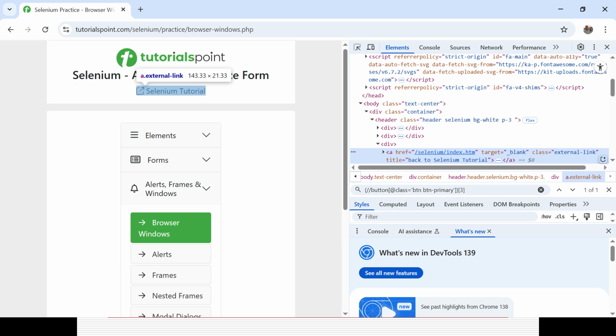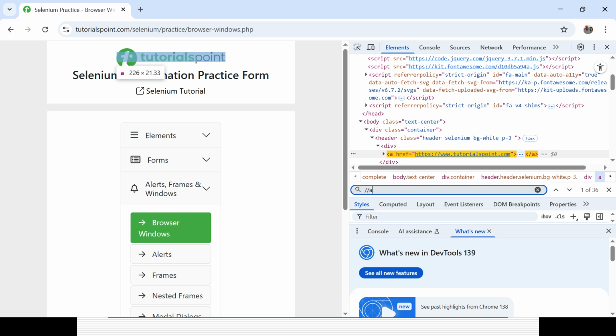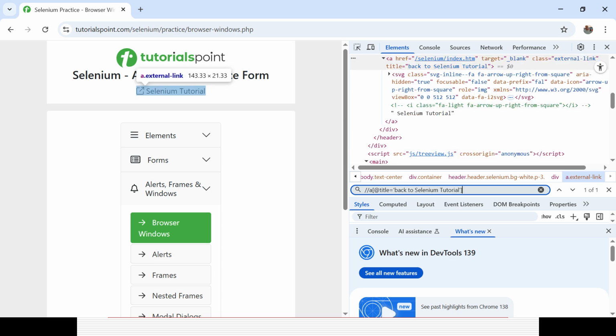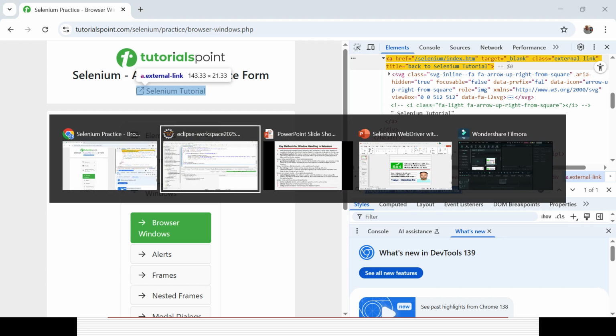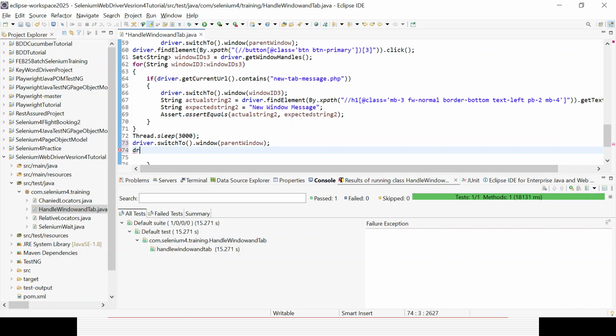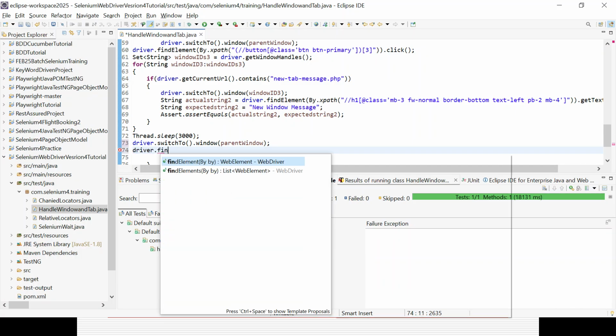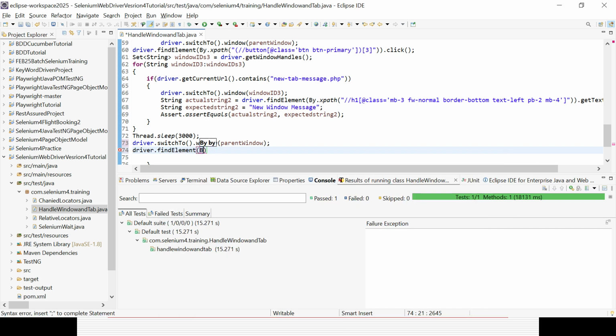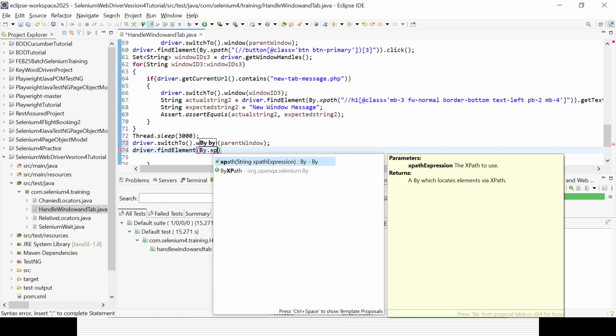With the help of this title, I can try to identify it; the tag name is A. Let's give the tag name //a[@title='...'] with the title equal to a value within single quotes. You can see that the element is being displayed, so I can identify the element with the help of the XPath. So driver.findElement(By.xpath(...)).